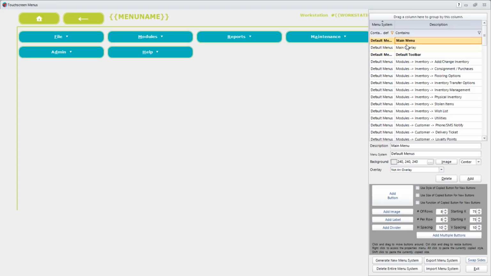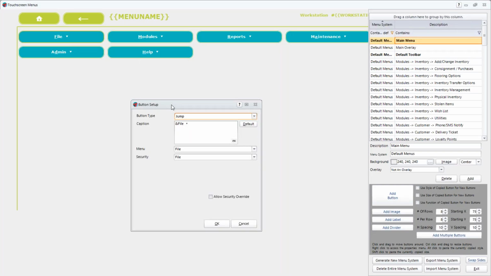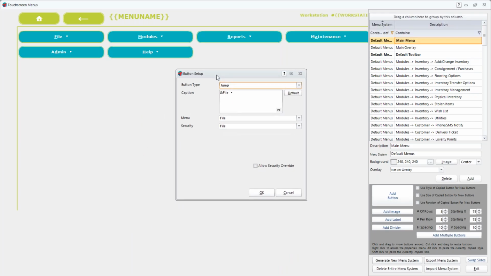Let's go back to this main menu, and let's take a look at some of these right-click functions on a button, because every menu is going to have at least one or more buttons, and that's how you interact with a menu. If I right-click on the File menu here, the File button, every button has a function. I'm going to take a look at this Set Change Function button, and this brings up a menu setup screen.